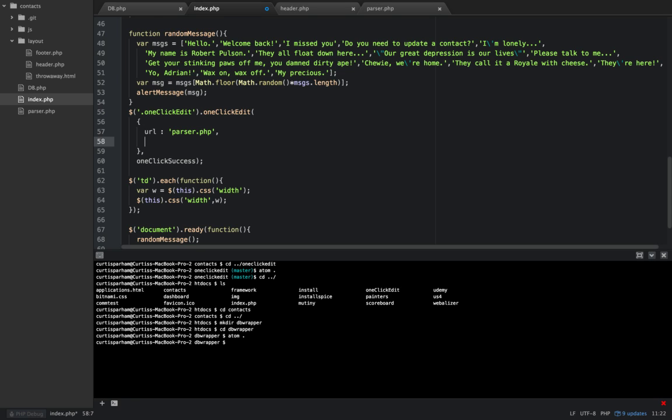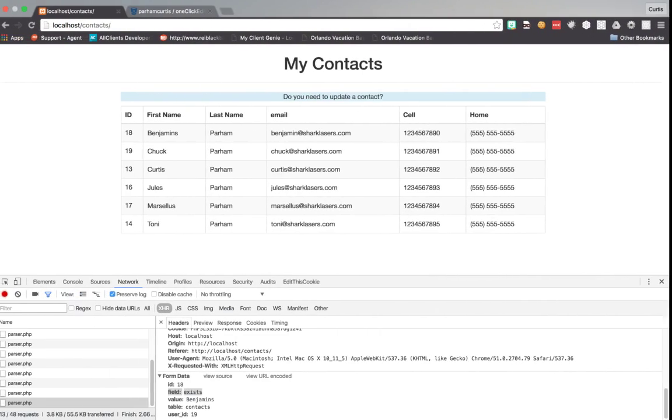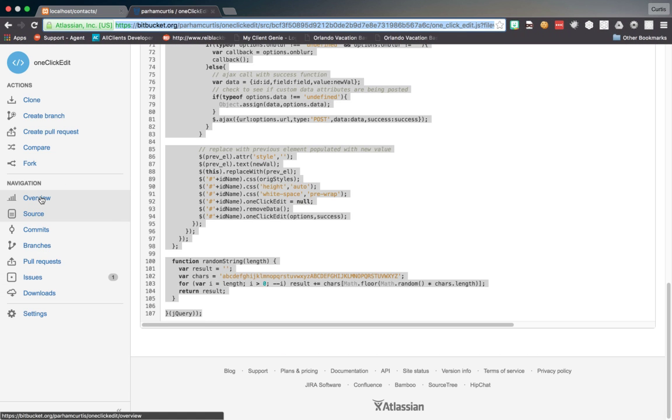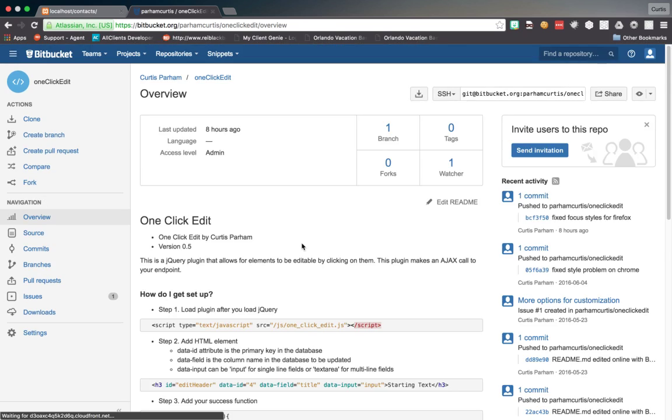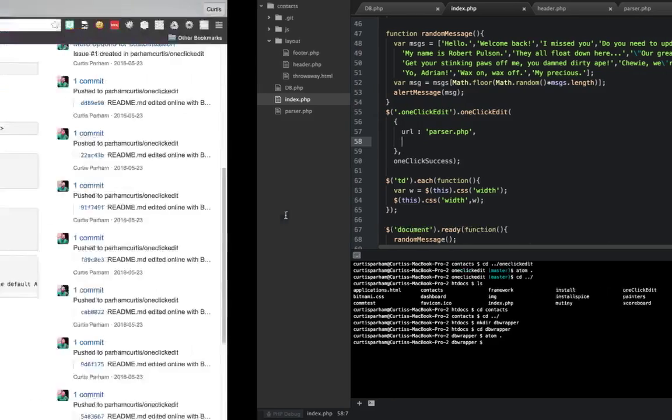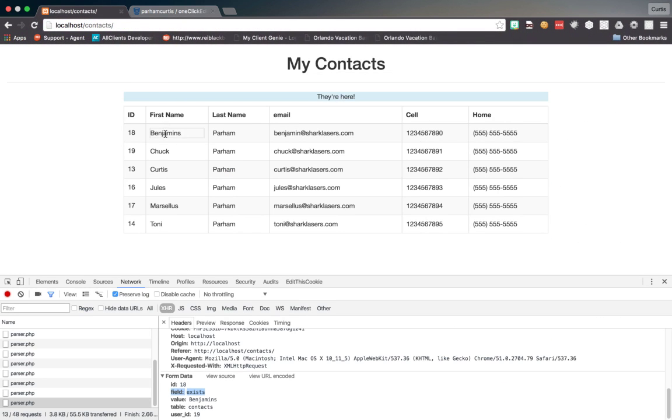Another option that we have is allow null. And what this does is, currently, let me see here, go to overview. Okay. So currently what happens is if I blank this out, or even put a space or something, and I click out, it just replaces it with the original value.